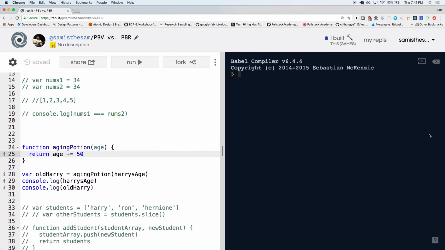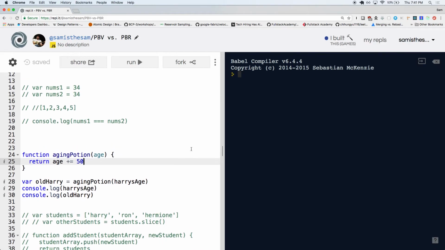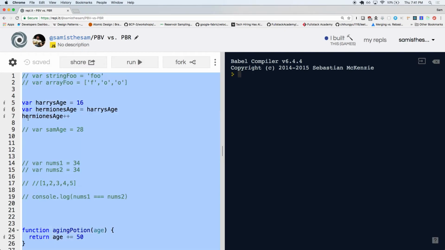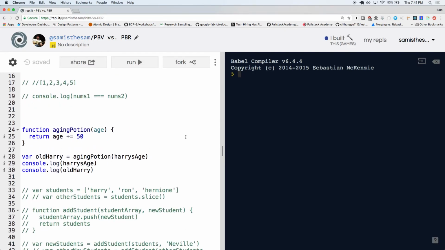We have a function called aging potion, and we don't have the ages of Harry and Hermione. So let's do that. Actually, it doesn't matter. We have a function called aging potion that takes an age and then returns a modified version of that age. So when we have a variable called old Harry, that's aging potion taking Harry's age. What's line 29 going to be? What's line 30 going to be? Someone I haven't heard from, maybe?